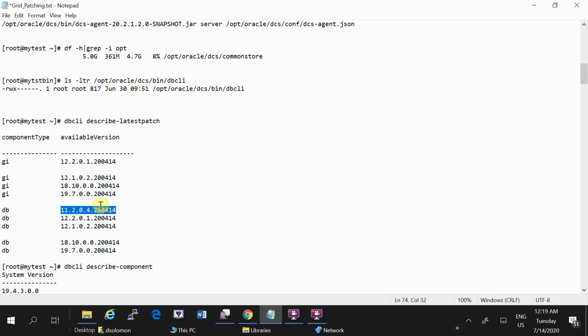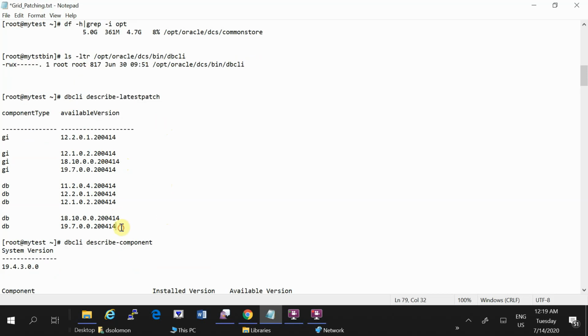For example, every quarter Oracle is releasing the patch, right? Whenever there is a PSU patch, security patch. I should not say security because Oracle is including one-off patches as well. So in the months of January, April, July, October, you are getting the patch from Oracle. Now when you give DB CLI describe latest patch, you get this output.